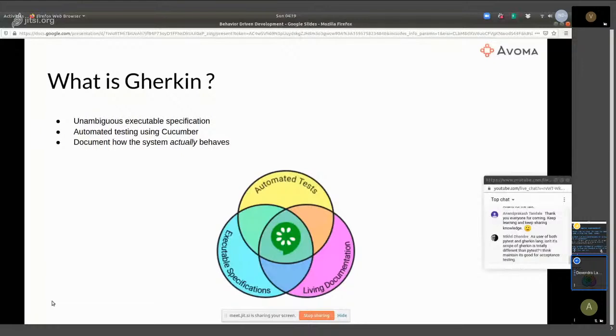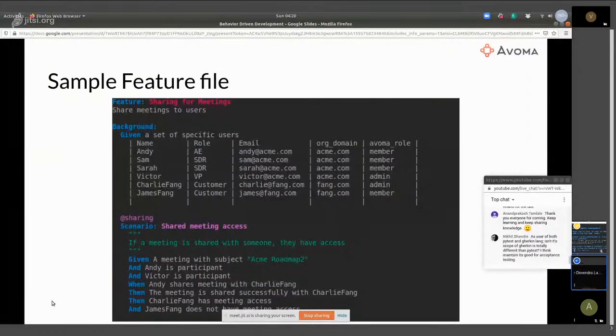So here is a sample feature file that we have at Avoma. This is a real file that we have, and you can think of it as being for acceptance testing. Actually, this is a file that I created. I already had an existing test case for this, but I moved it over to this Gherkin syntax, just because it was very hard to understand what's exactly happening in the system, especially as you get more and more complicated scenarios, right?